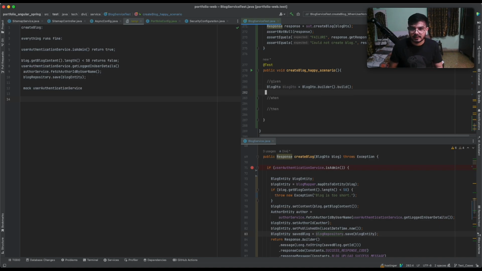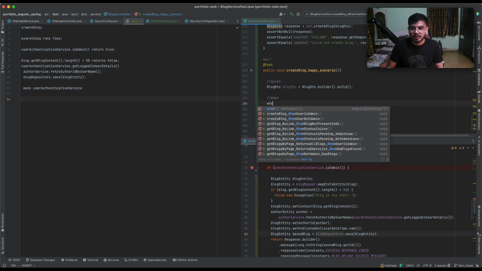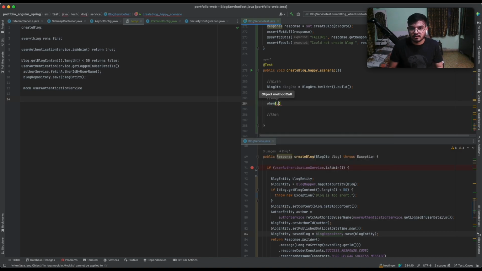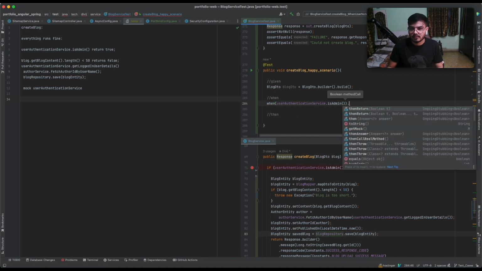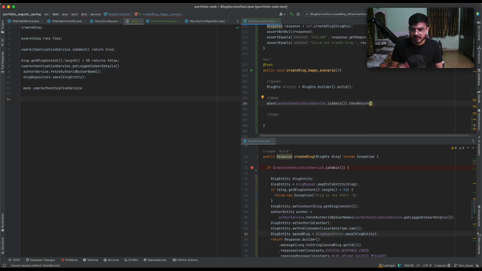Now comes when. This is where you set up all your mocks. First mock: user authentication service dot is admin. I'll write when user authentication service dot is admin, then return. It's returning something, and I want everything as true. Everything runs fine in this scenario, so it is going to return true. I'll write true here.